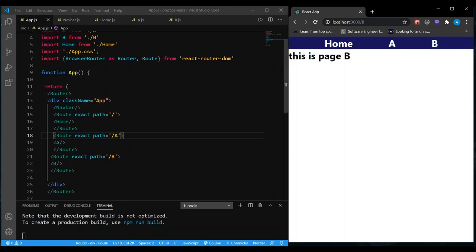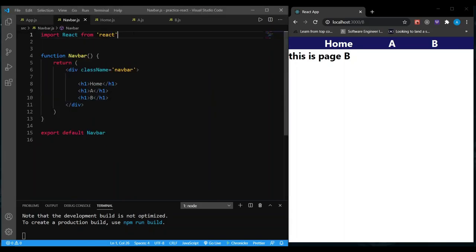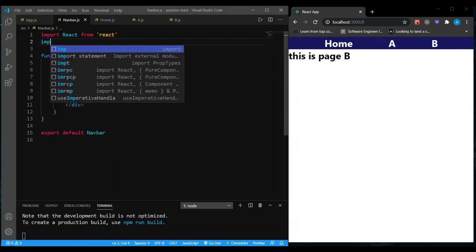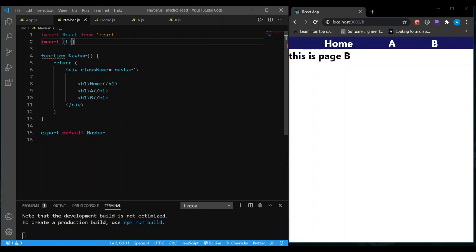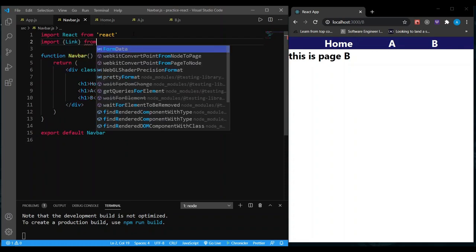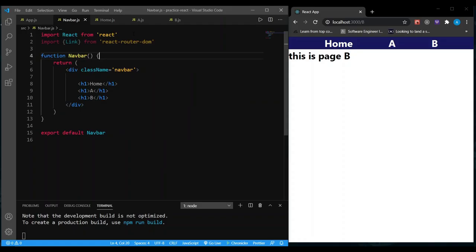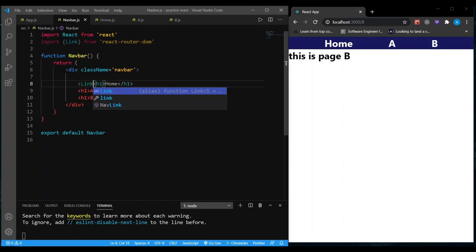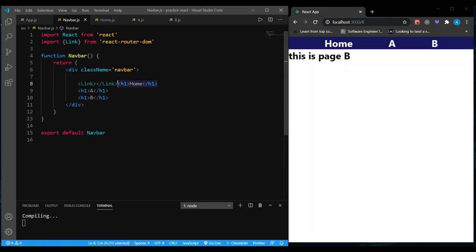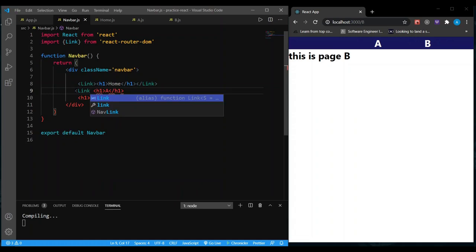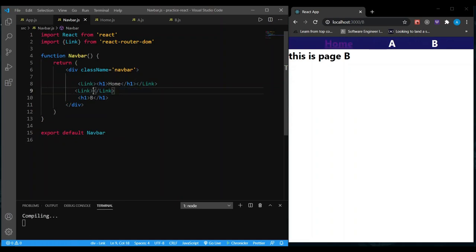So half of our work is done, but now we need to make these buttons functional. To do that, I'll go on navbar and I'm going to import Link from react-router-dom, and now we need to wrap these buttons inside the Link. So I'm going to put home inside the Link, Control X, Control V. Similarly for A, and similarly you put the B also inside the Link.